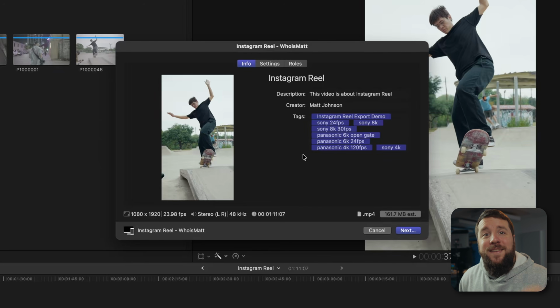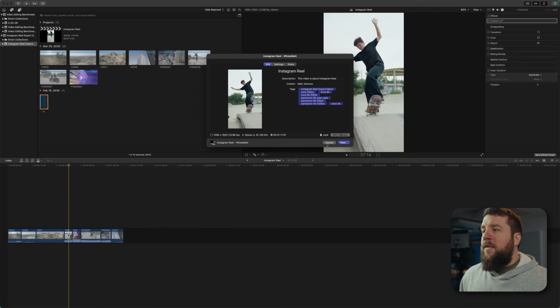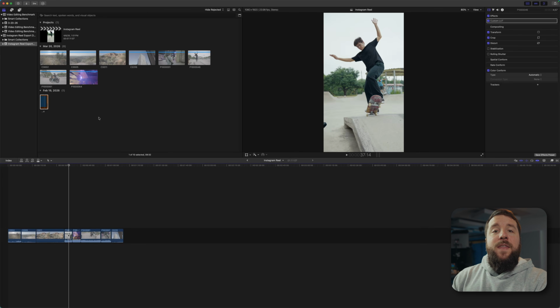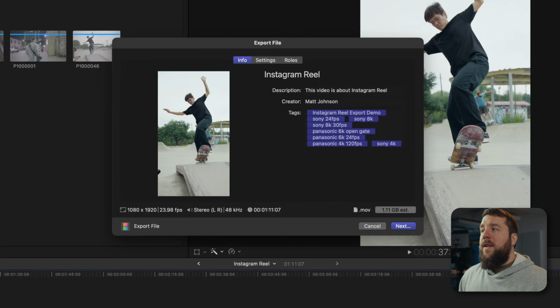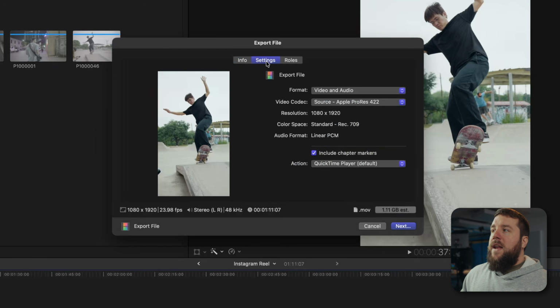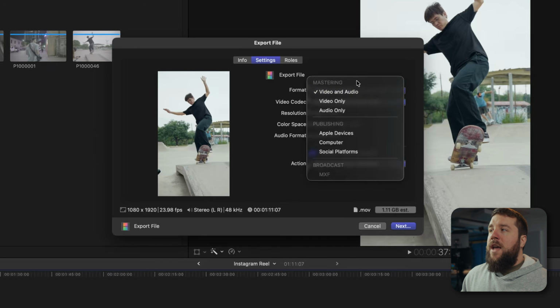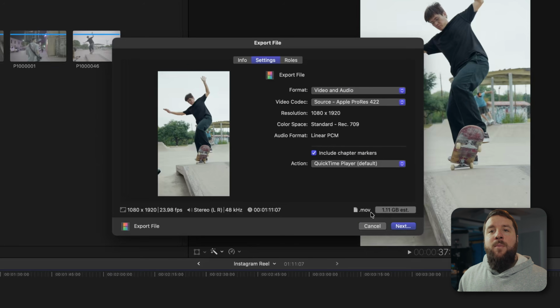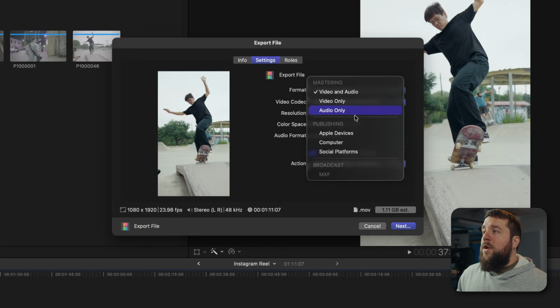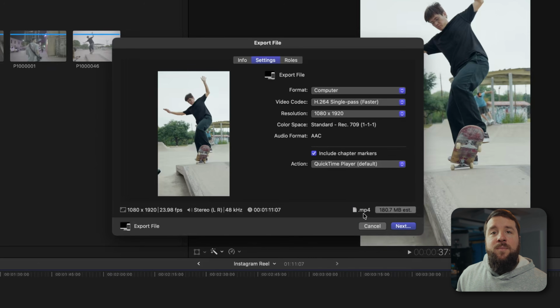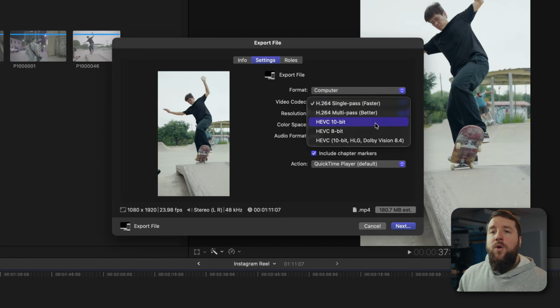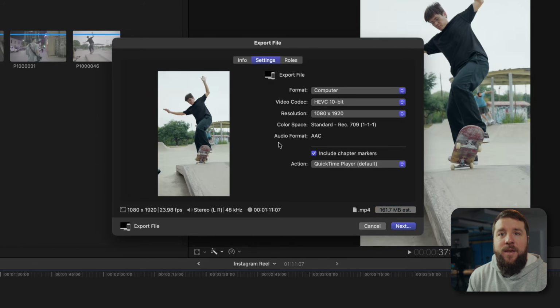But if you have not downloaded those yet, here's how you export manually. Hold down the Command key on your keyboard, then press the E key, which is going to open up the Export Settings dialog box. You can then go up here to the Settings tab at the top, and for format, you have the option of either choosing mastering or publishing, with options like video and audio, Apple devices, computer, social platforms, etc. Final Cut likes to default to mastering, but whenever you do this, it's going to make it export a .mov file. But if you want maximum compatibility, you're going to want to choose computer, which is going to give you a .mp4.